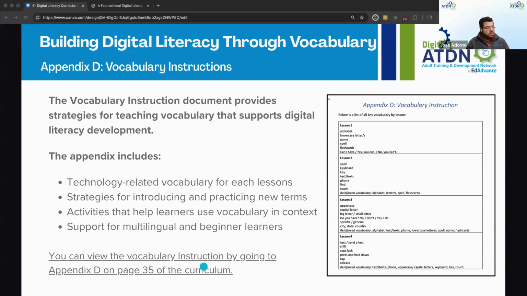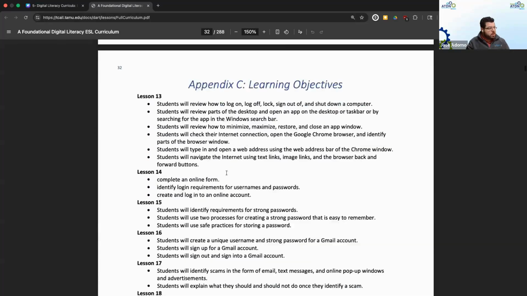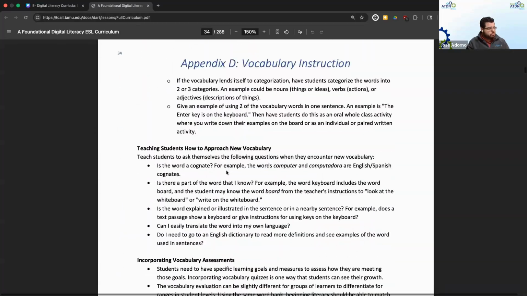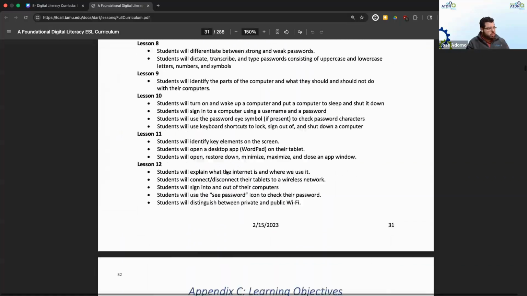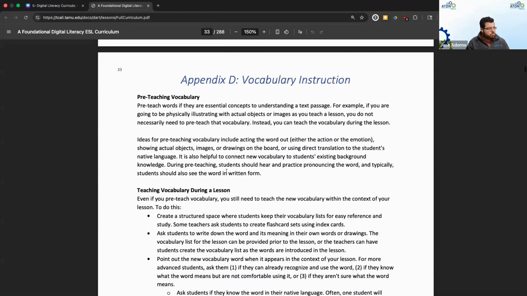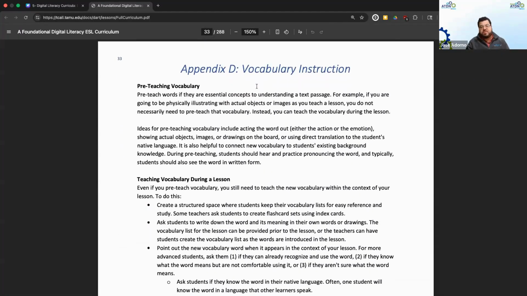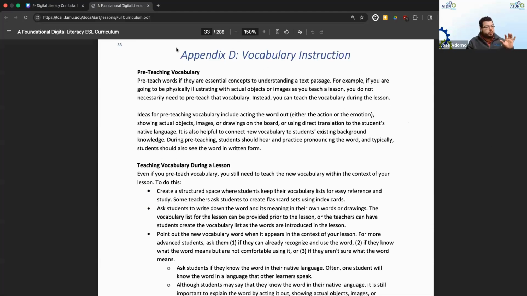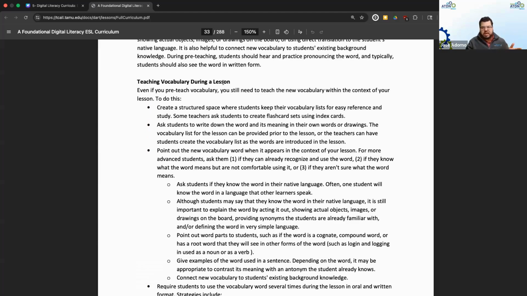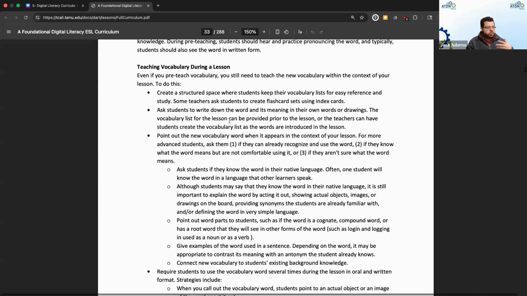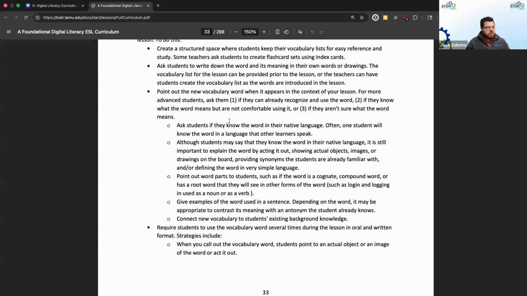So this is on page 35. We'll go here to page 35. Well, actually, it's not 35. It's page 33. 35 is where the vocabulary words are. So here you have your pre-teaching vocabulary. It goes over how you would teach it in the lesson. So if you need some strategies to teach under ESL, this is a good way to do it.